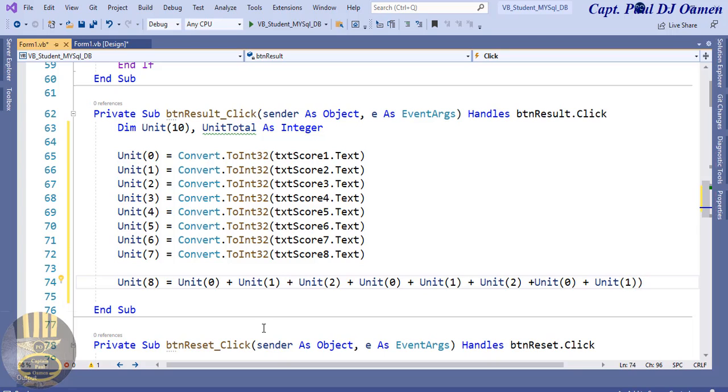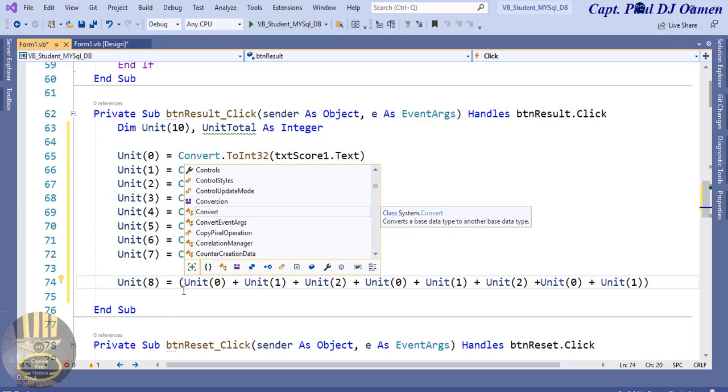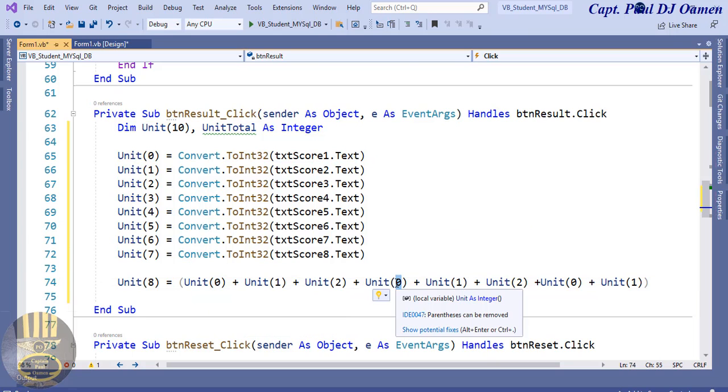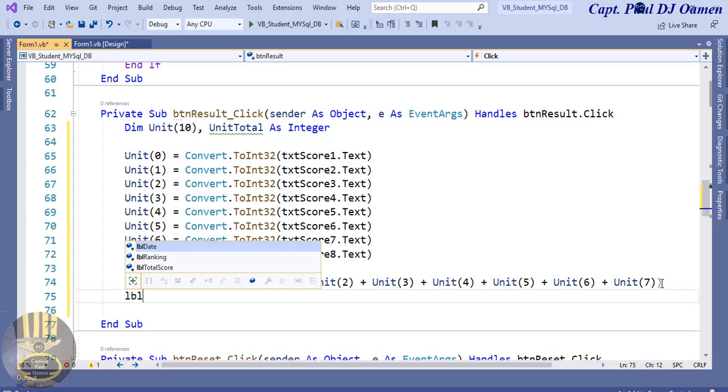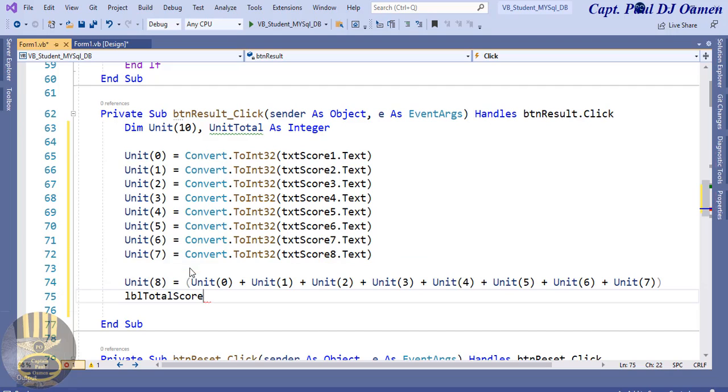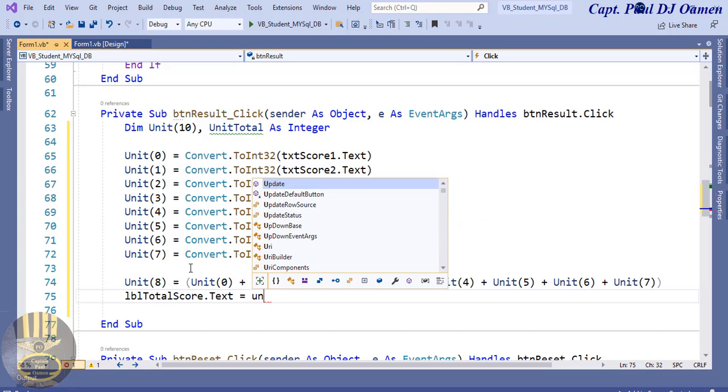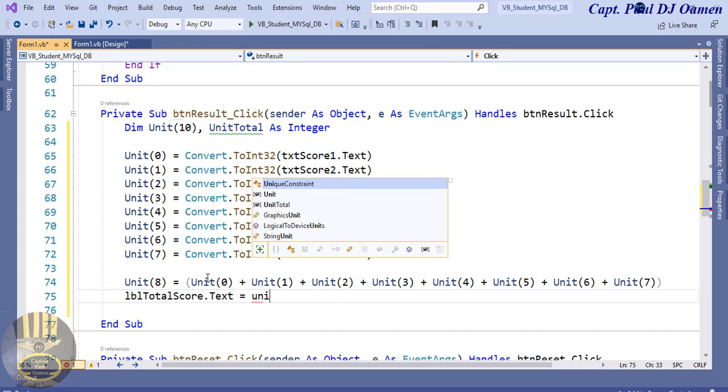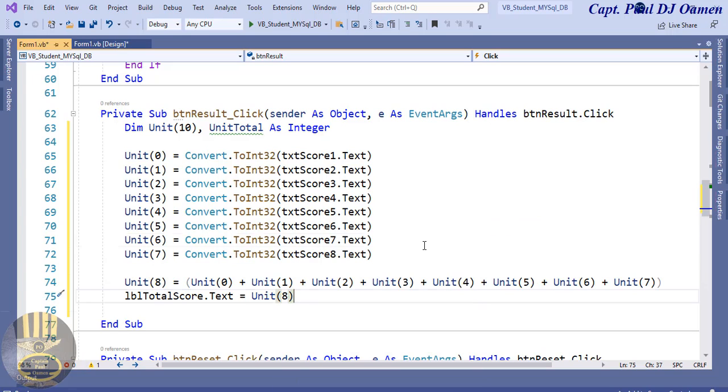I'm going to put it in a bracket. So this is 2, this will be 3, 4, 5, 6, and 7. Okay, so I've added every data that we have in here, straight in here. So all we then need to do is store everything into LBL total. This very total score there. Dot text equals unit 8. And that is it. There.